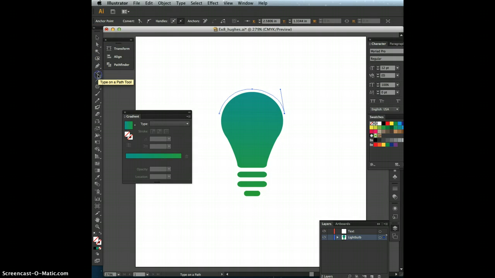Now I can go back to my type tool. Make sure you're on the text layer. Now go ahead and put your type on a path cursor on that path. And type in something, whatever you want. I'm going to do ideas are hot.